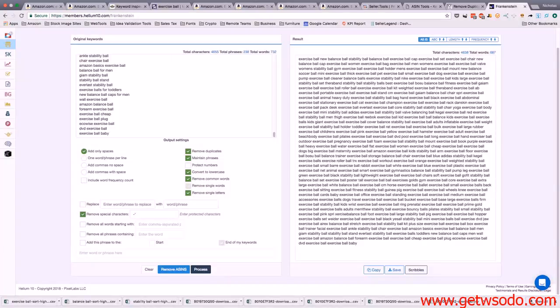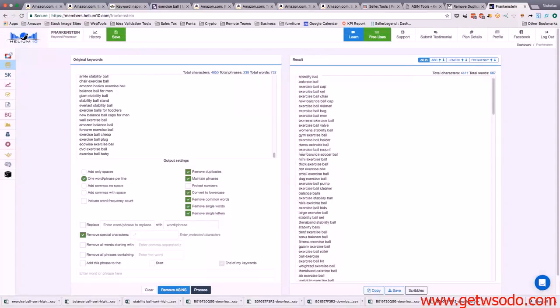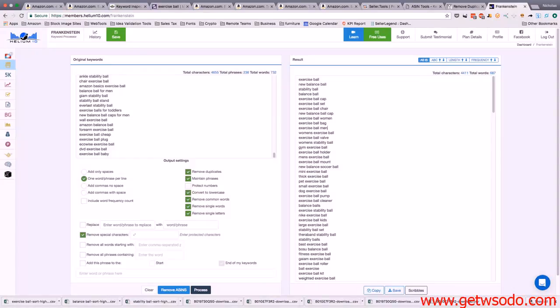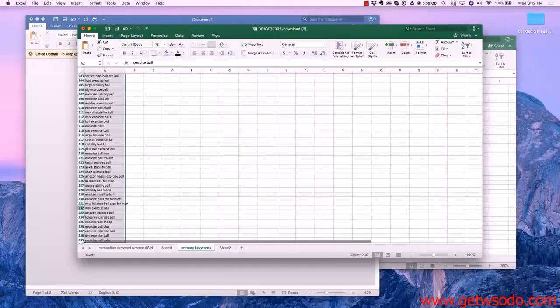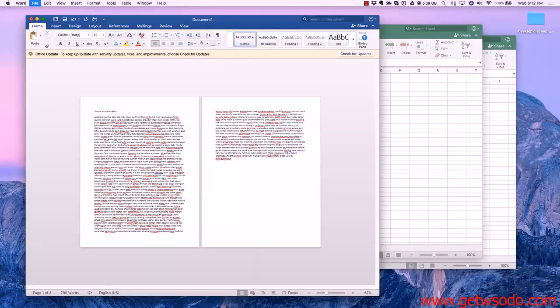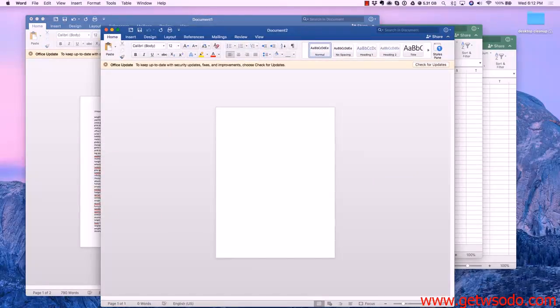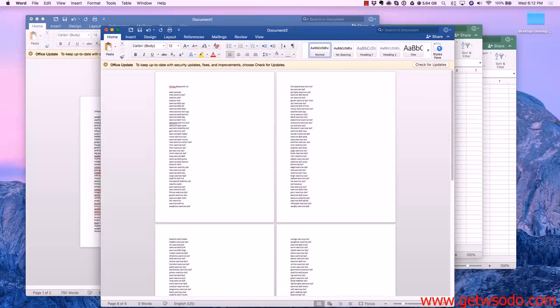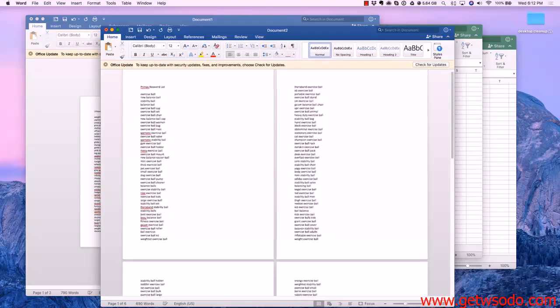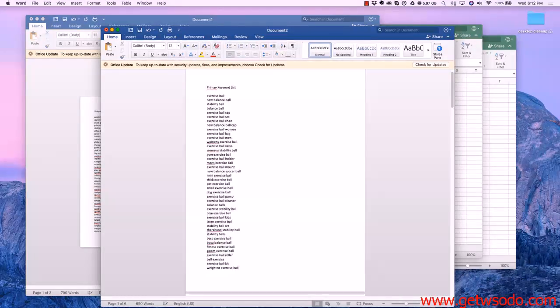And we're going to remove duplicates. Actually, let's do one word / phrase per line. There we go. That makes it easier. Okay, cool. All right, now we can go back, and our keyword primary phrase is here. So primary keyword list. That's a lot. Okay. So there's a lot of stuff to unpack here.